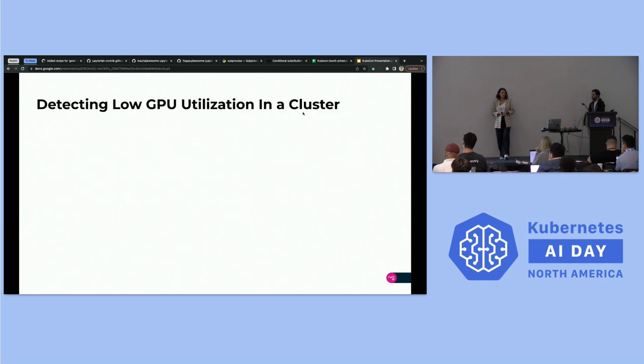So in order to detect low utilization in a cluster, let's see how we can do it.